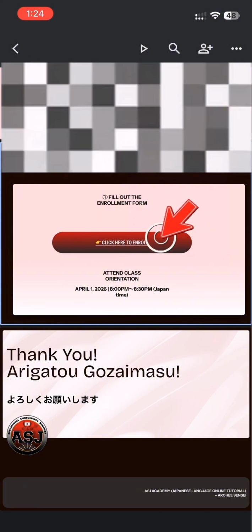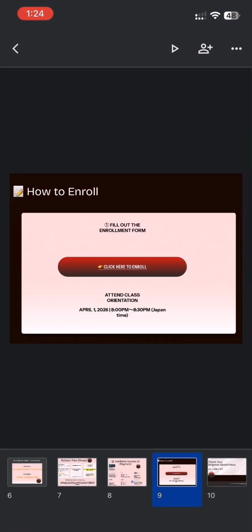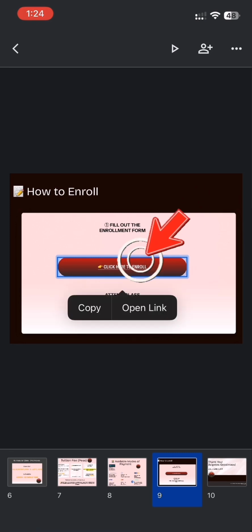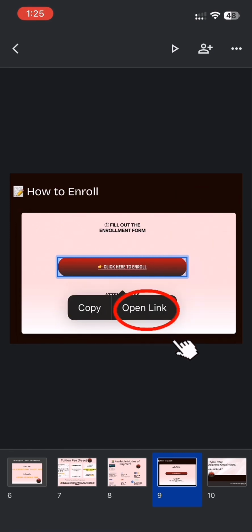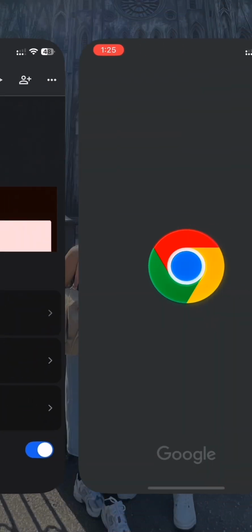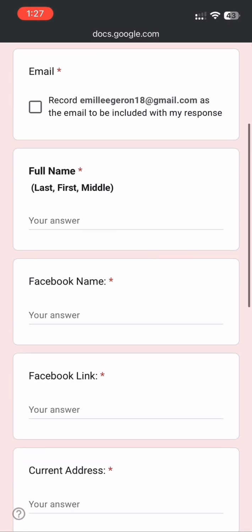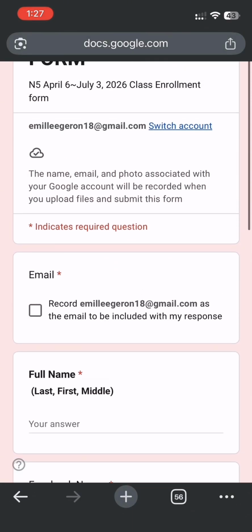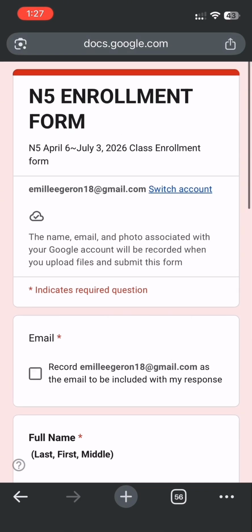View details. Click the Click to Enroll button. And open link. An enrollment form will appear and fill out the necessary information. Make sure that your email is correct.